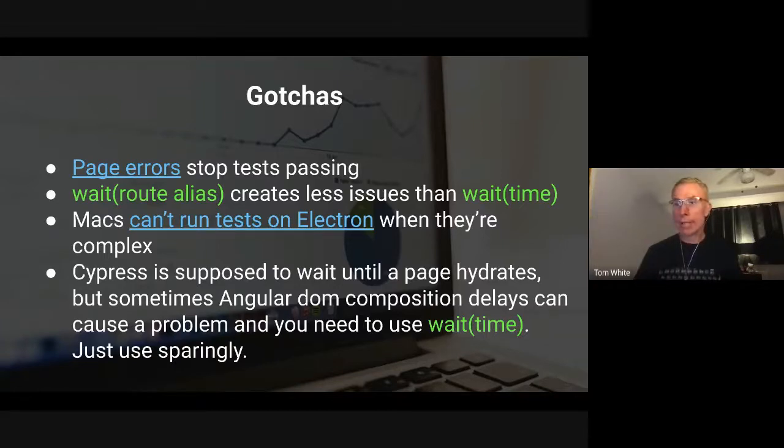Any questions as yet? No, we're cool. All right. The other one that I mentioned briefly earlier is that Macs can't run complex tests on Electron. I've run into this problem. It doesn't make me happy. That's probably my biggest annoyance with this application, but I still rate it as better than Protractor.